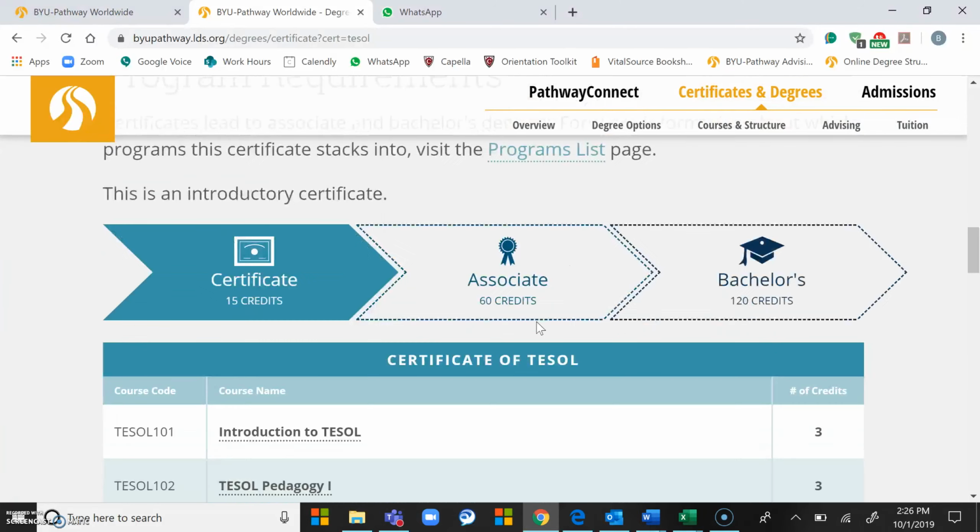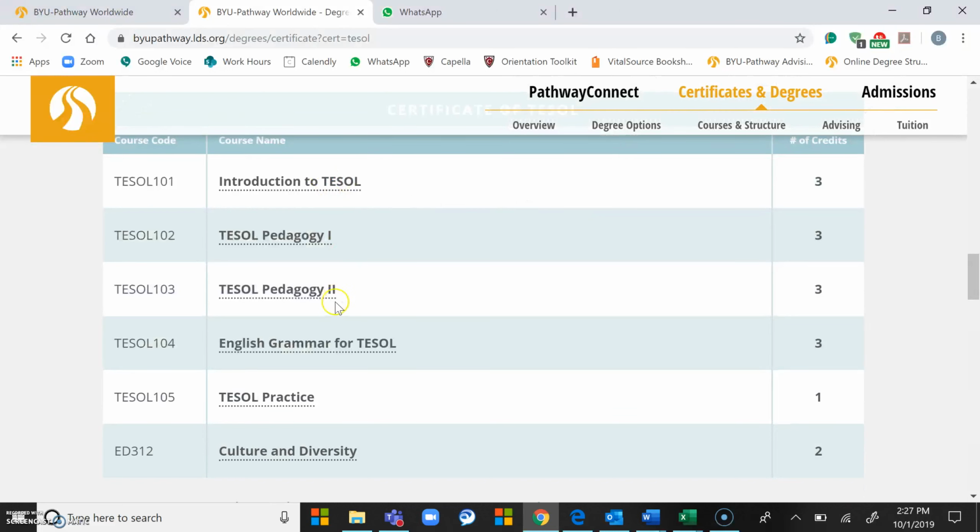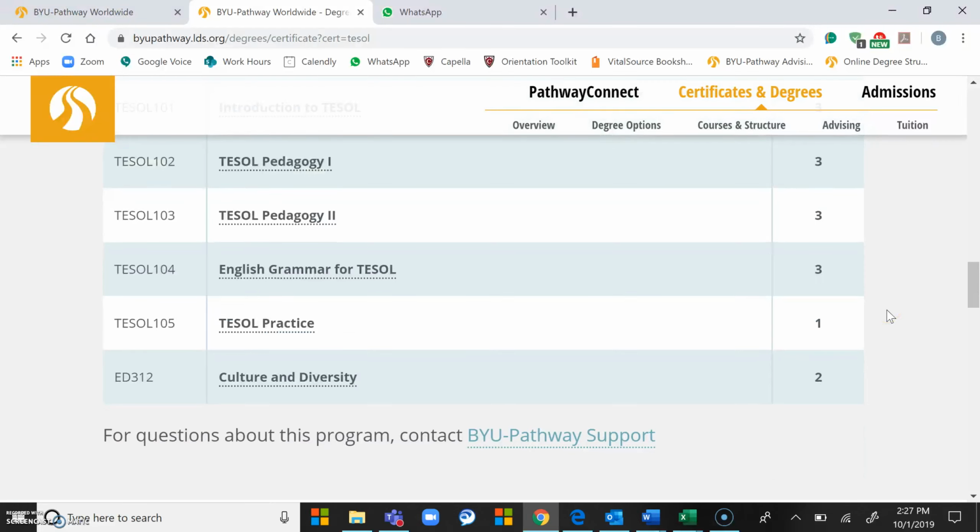Now, as you scroll down, you will be able to see Certificate of TESOL, and this will list all of the courses that you will need to take in order to earn that certificate. Now, the rate at which you earn this certificate is up to you. You can take Intro to TESOL in one semester, which is only 3 credits. You can take 2, which would be a total of 6 credits, or if you want to go at a very quick pace, you could potentially take all 15 credits in one semester.